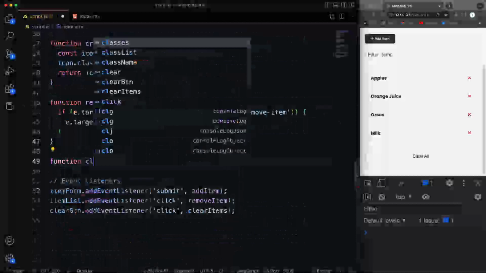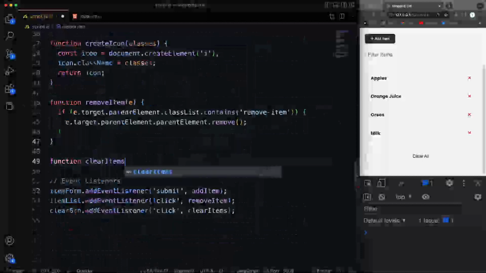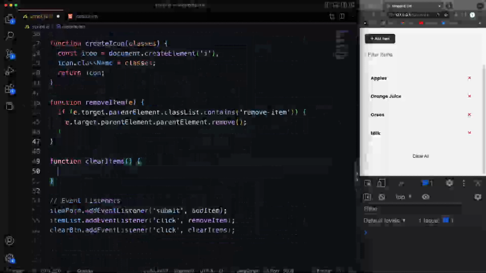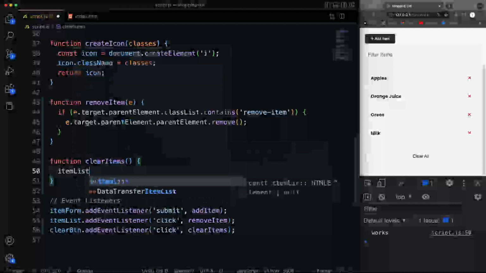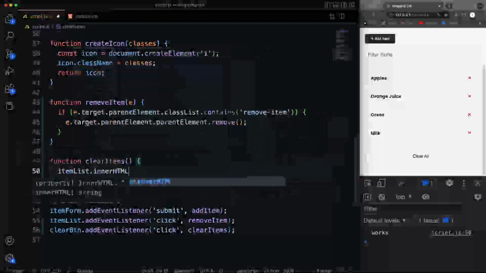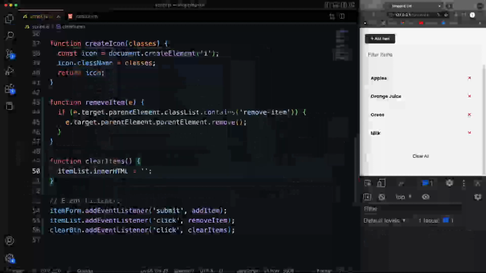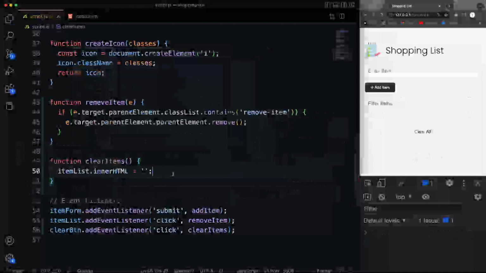So function clearItems. And for now, let's just do a console log just to make sure that this works. So if I click that, okay, that's working. And as I showed you in a previous video, there's a few things we can do. We could take the item list and set the inner HTML to nothing. So if I click clear, that clears them all.